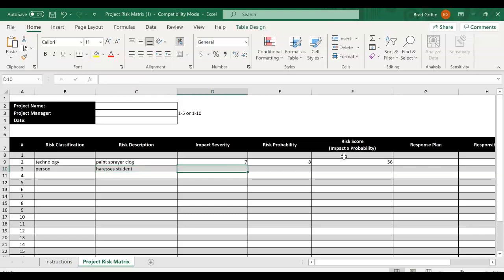Harass a student. What is the impact severity of that? I'm going to say in that case, with a college, would that be a 10? But I also know that it's not very likely. So I'm going to say a 3, and that's going to give me a score of 30. I come down and I do another one, and I say, well, what other risks do I have? So I'm going to just say maybe the floor caving in.